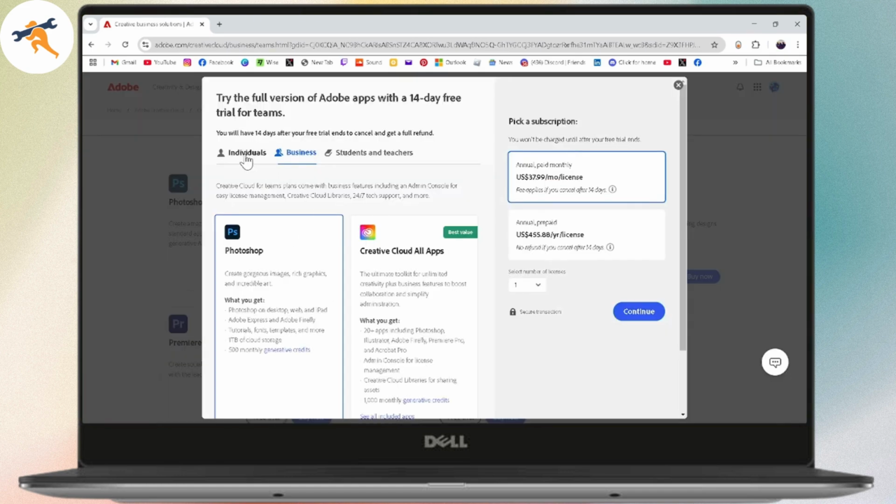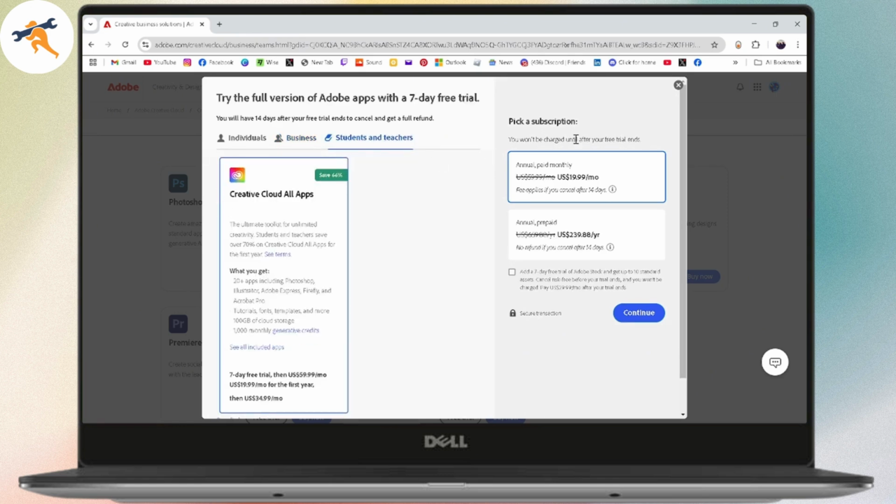Once you're here, now you can choose individual or business or students and teachers. You will have 14 days after your free trial ends to cancel and get a full refund. So you just need to simply select any option that you're comfortable with and then go with add a 7-day free trial and go with continue, which is here on the bottom right.